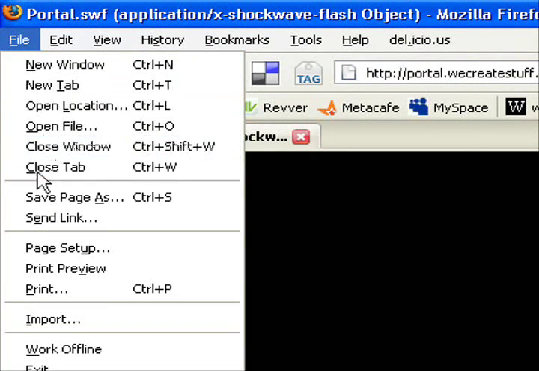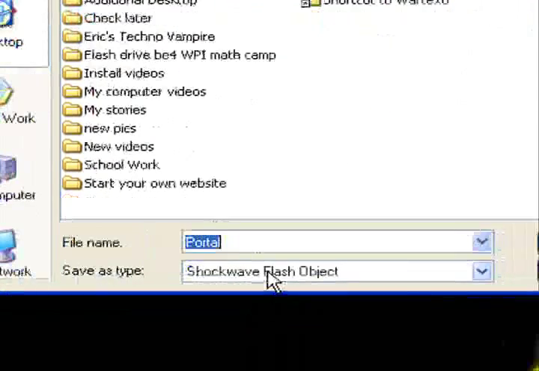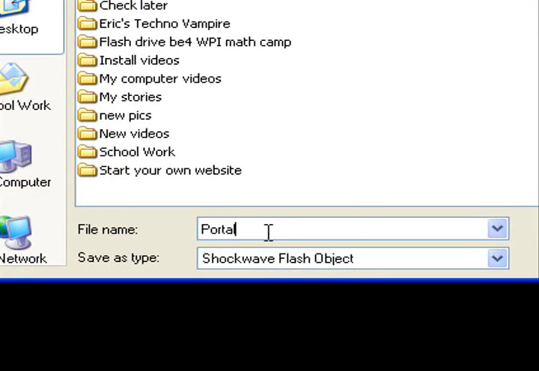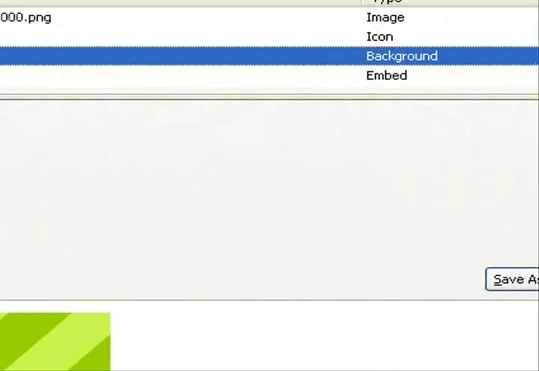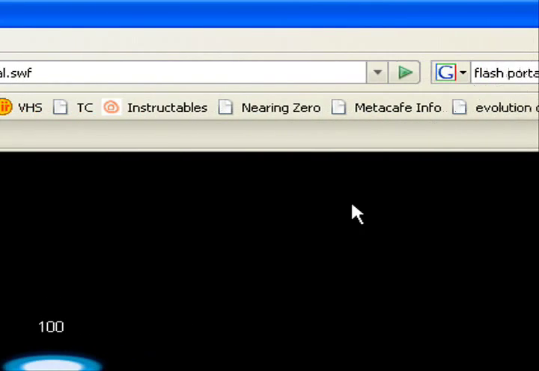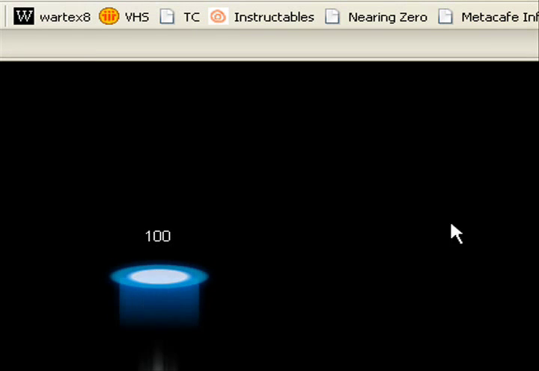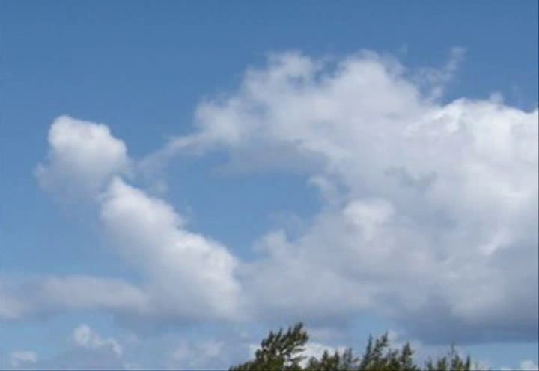It should be full screen, and once it's like that, do File, Save Page As, and here, Shockwave Flash Object. So just save it wherever you want, my documents, Desktop, and then it should save, and it'll download. Depending on the file size, it may be a little bit longer of a wait.